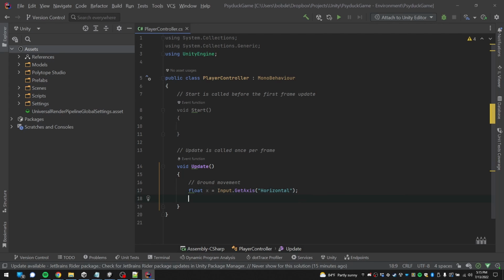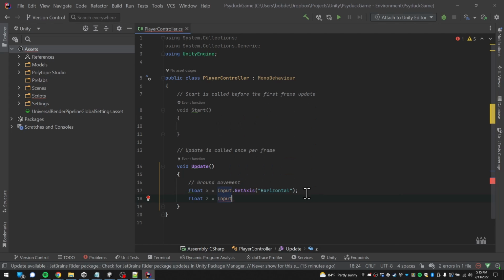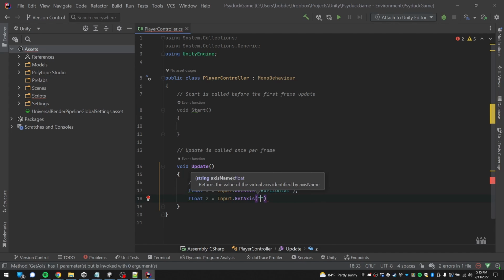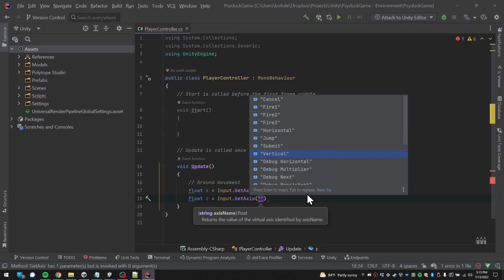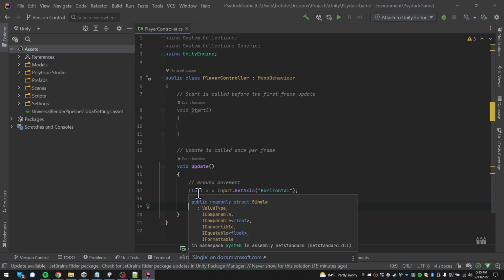So yeah, that's going to be our X, and then on the Z axis, which is left and right, no, actually it's towards and backwards. We're going to do pretty much the same thing. So we want a floating variable, and it's Input.GetAxis again, and this time we want to find Vertical.